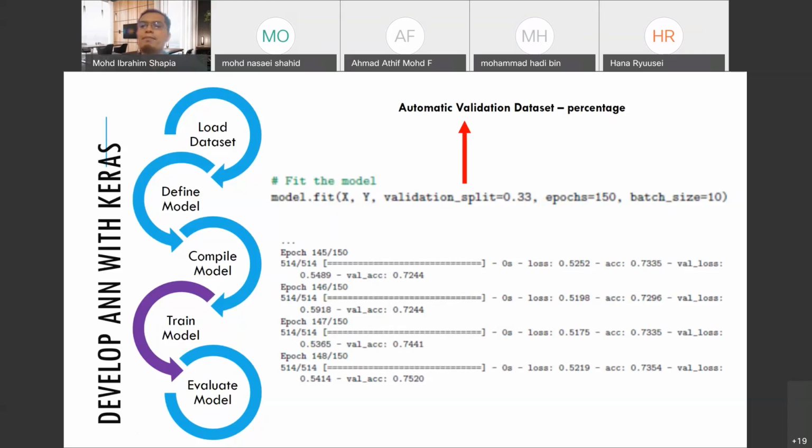Okay, batch size has not so much to do with accuracy, but it has to do with your memory consumption.